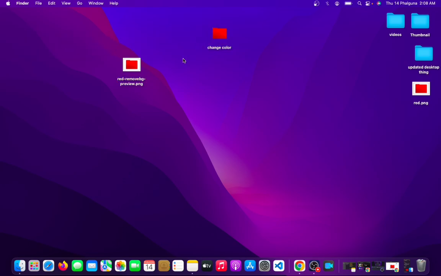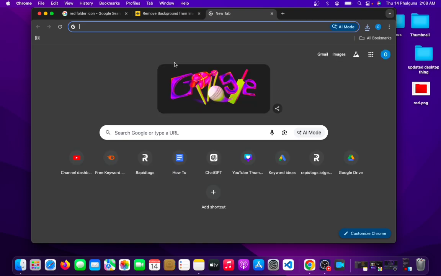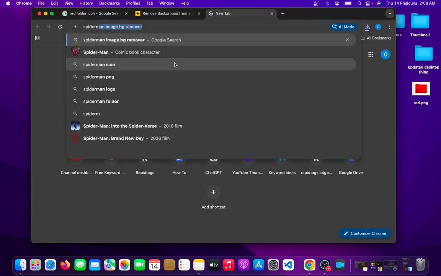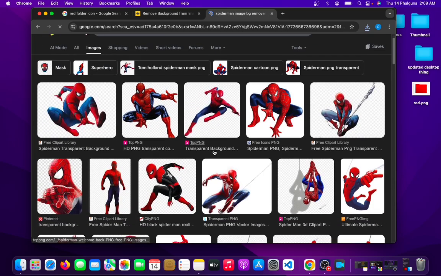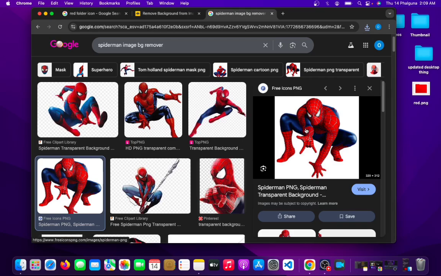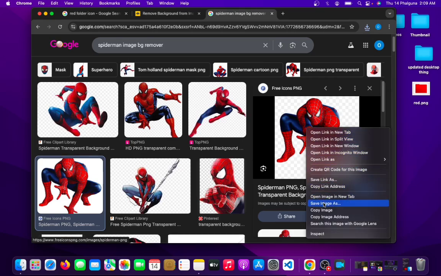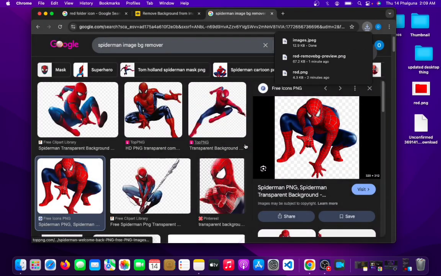Like that, you can change or add any images as well. Let's suppose I will search for a Spiderman image. You can see a Spiderman image. I will select one image. I will save the image in my desktop. It is saved now.